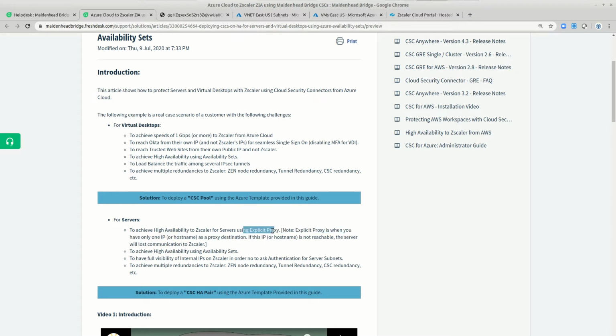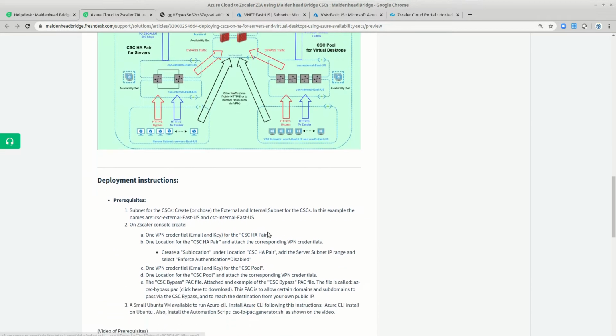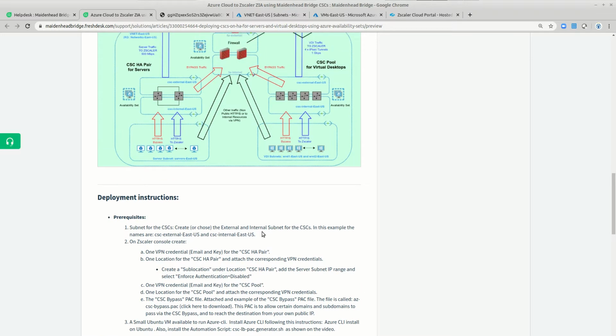This is a real case scenario. This is a customer, and in this case, we are going to check what we need to have in advance in order to deploy the solution. The first thing we need to have is a subnet for the connectors. The connector is a firewall. Then we will need to have an external and an internal subnet.